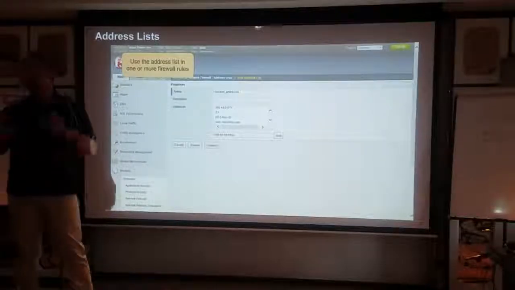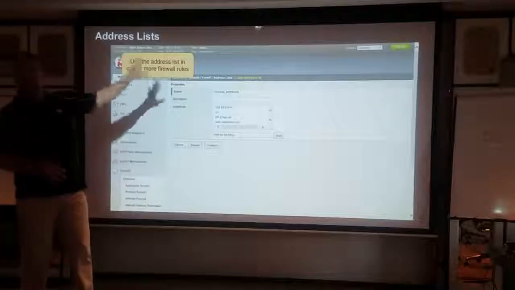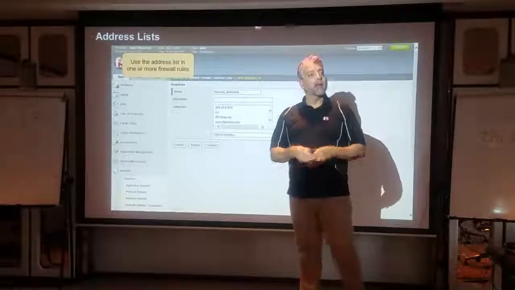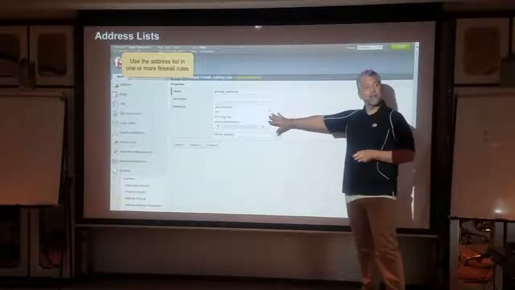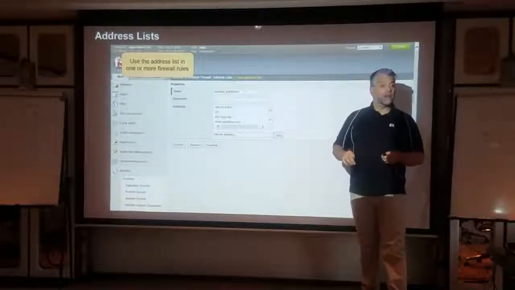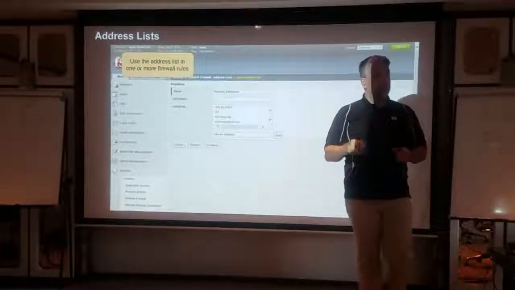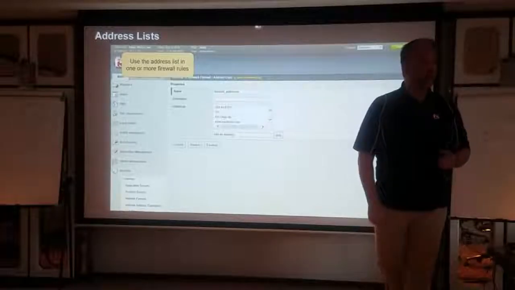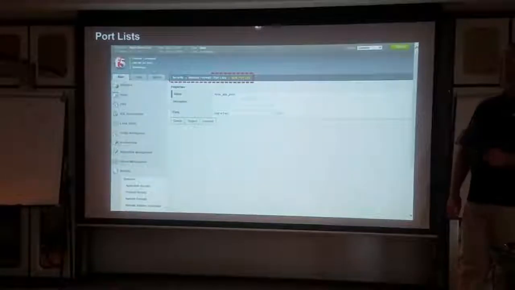Instead, when I configure my rules for my virtual servers, I say, block that address list, block that address list, block that address list. I do that for all my virtual servers. And now, if I need to block additional ranges, I just add it here in one place. Or if I need to stop blocking something, I can remove it here in one place. So it makes firewall management rules much easier when you're dealing with a lot of different objects, like a lot of virtual servers. Same kind of thing applies to port lists.